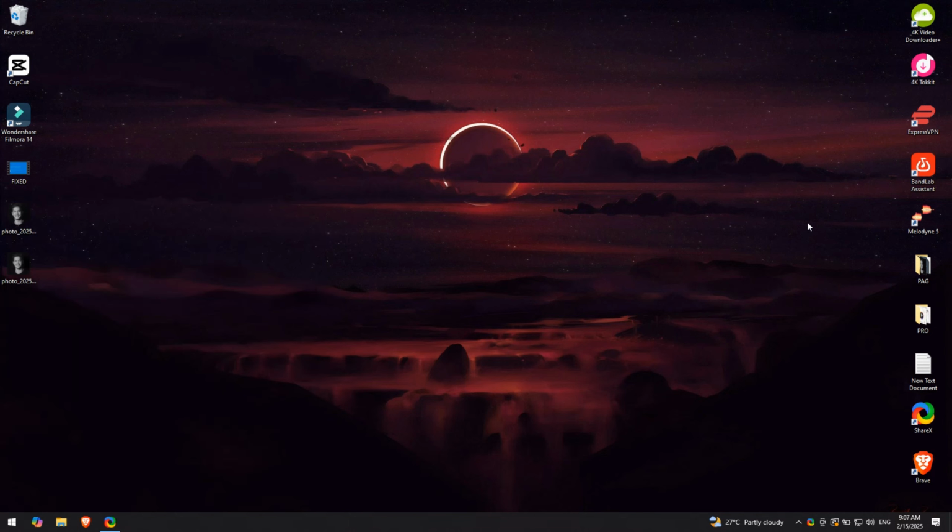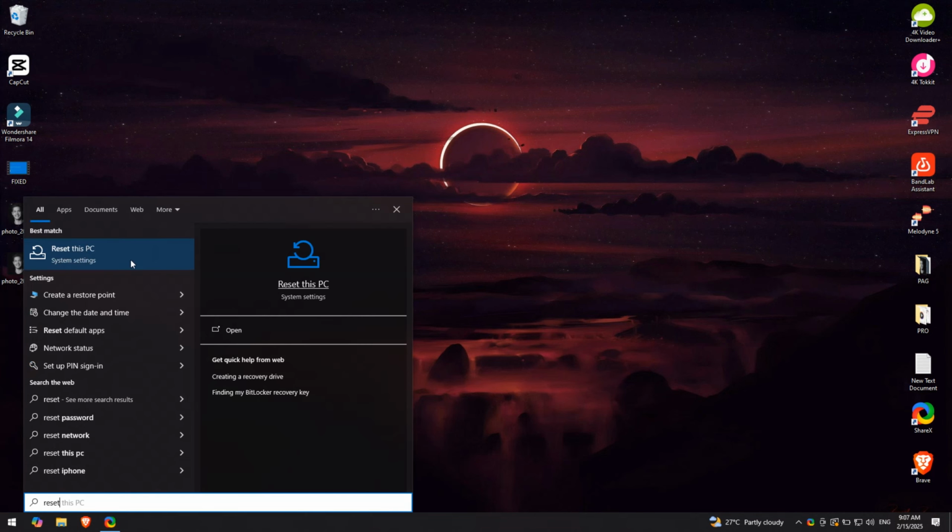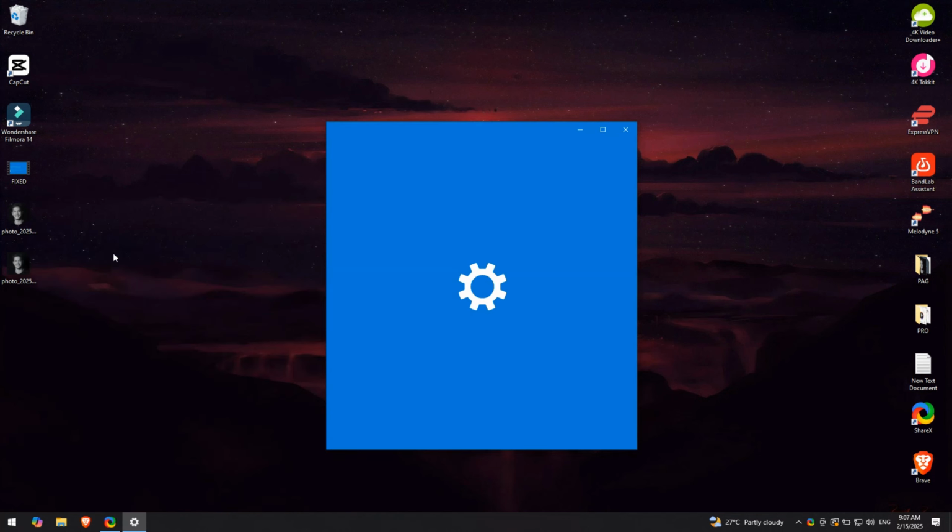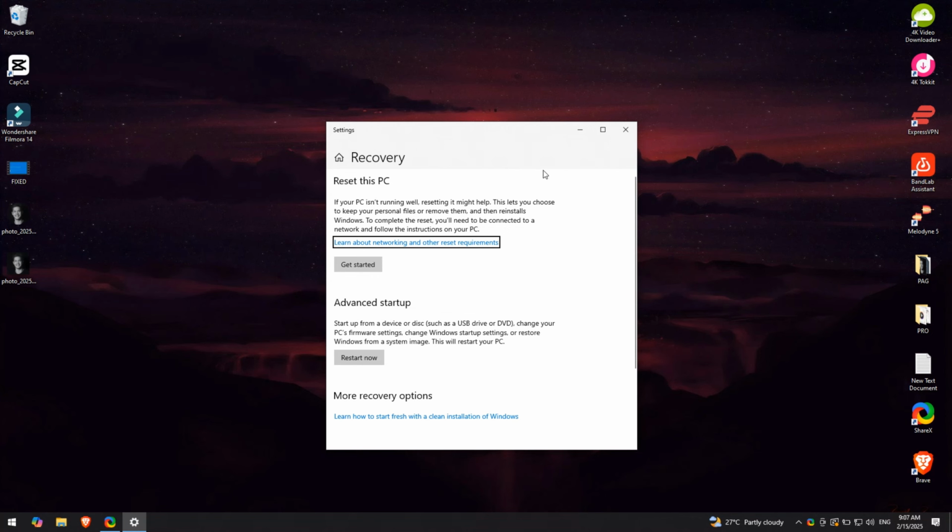Option 1: click on the search box and type reset. From the suggestions, select Reset this PC. You will see another option for advanced startup. Now you can click on Restart now.